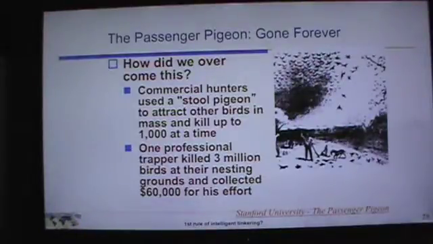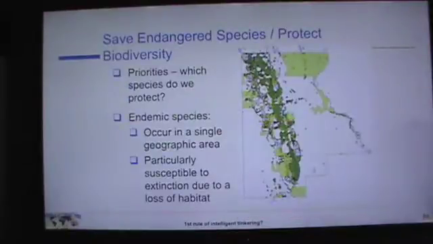So they're gone. How do we avoid this in the future? Well, we need to protect that biodiversity. So this is actually a map of scrub jay nesting sites within this part of Florida in Highlands County. But what species do we protect?